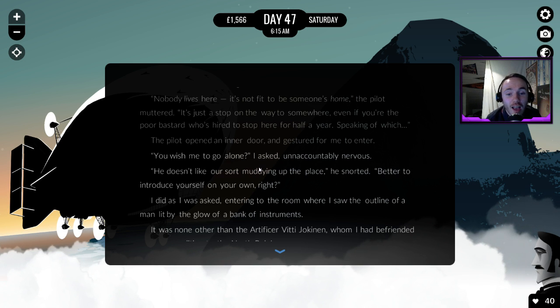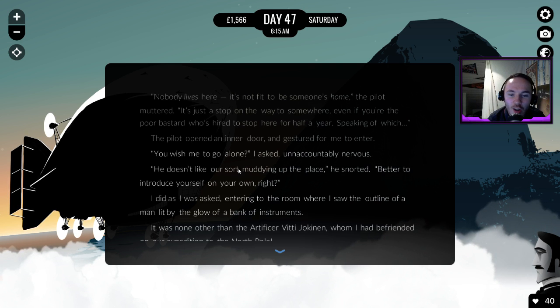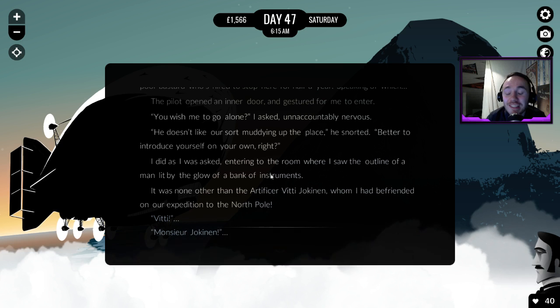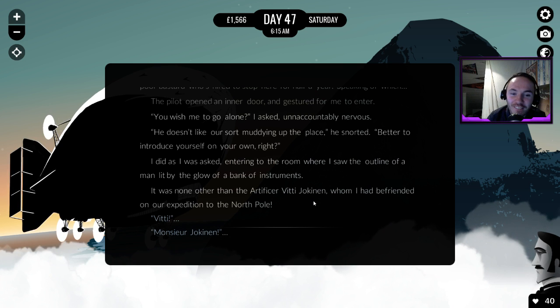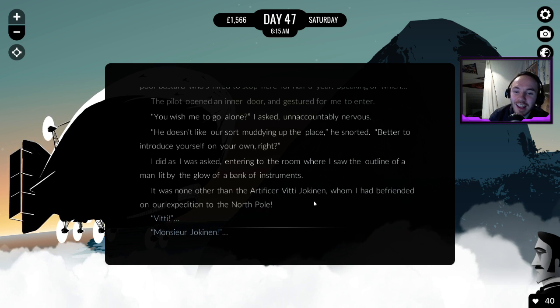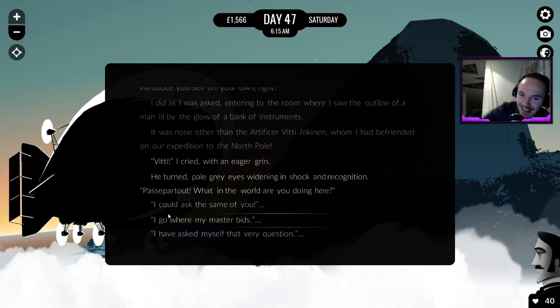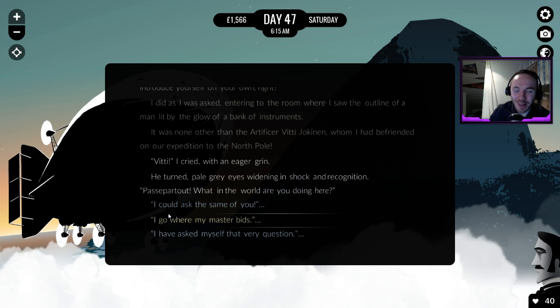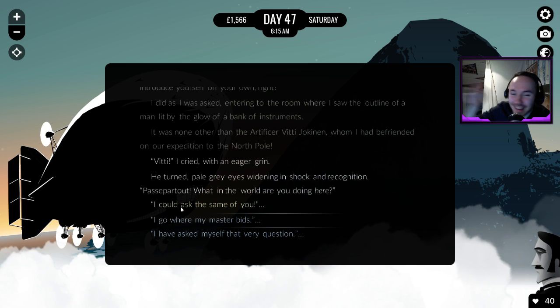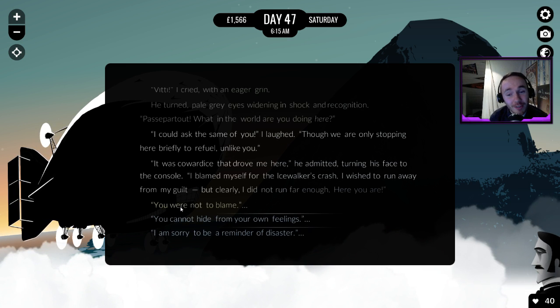I did as I was asked, entering the room where I saw the outline of a man lit by the glow of a bank of instruments. It was none other than the artificer, Viti Jokinen, whom I befriended on our expedition to the North Pole. "Viti! Hey! Passepartout! What in the world are you doing here?" "I could ask the same of you, though we are only stopping here briefly to refuel, unlike you."